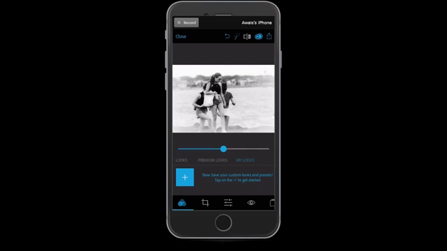So if I make any changes to the picture and I want to save that as a filter, I can do that by tapping that plus button. You're going to name it, and then you're going to save that here. Okay, so let's go to our next option.